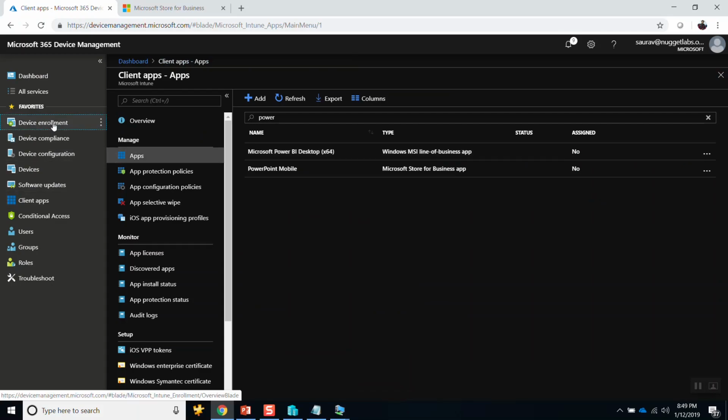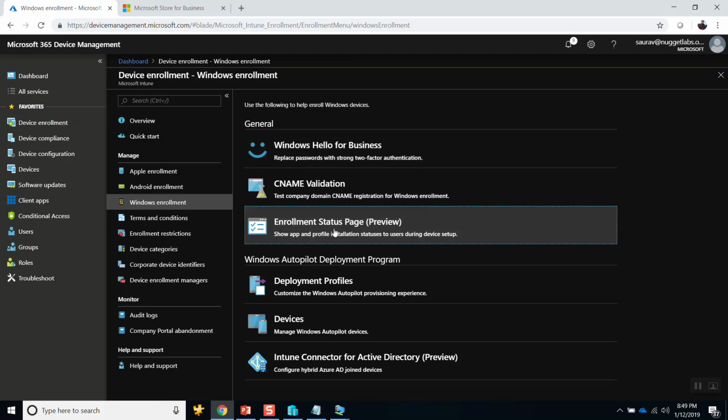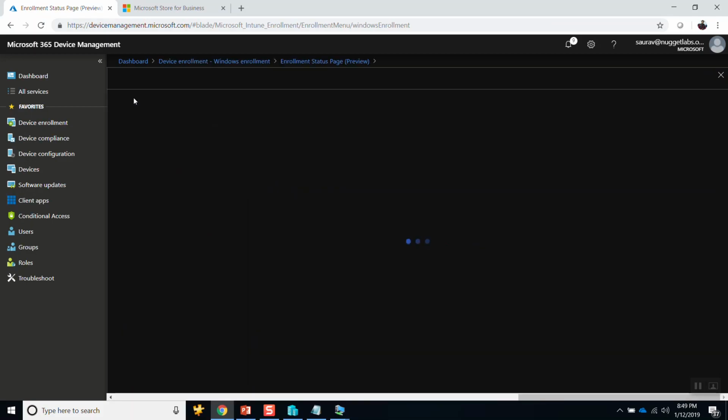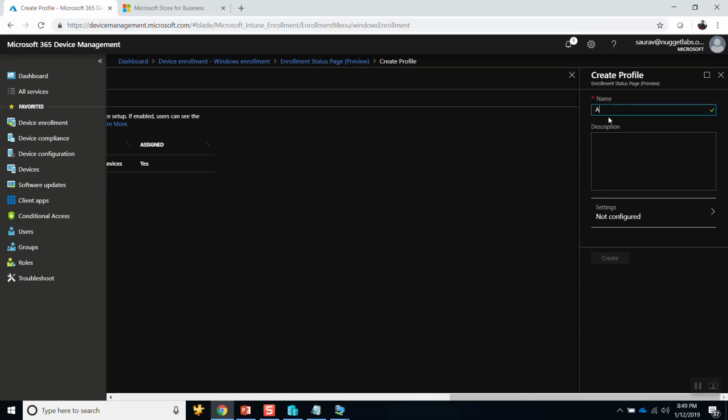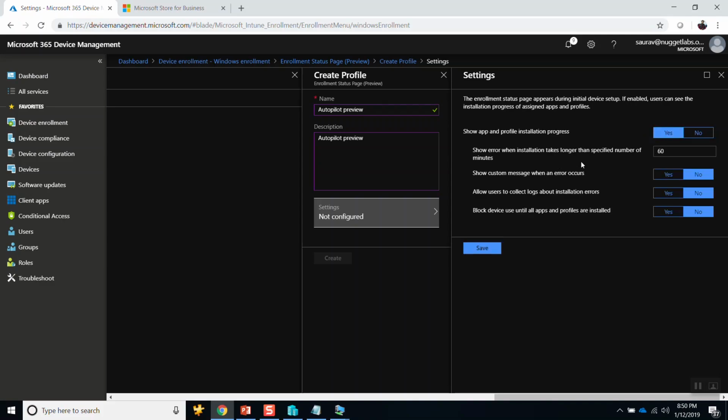Okay, now the last thing that we can configure is the enrollment status page. So over here, let me just show you how it works. So let me just name it Autopilot preview. Okay, settings. It's asking that during the installation, do you want to show the status? So if an application is getting installed, do we want to show the status of the installation? If we do no, that's fine. If we want to do a yes, then it's going to show a status.